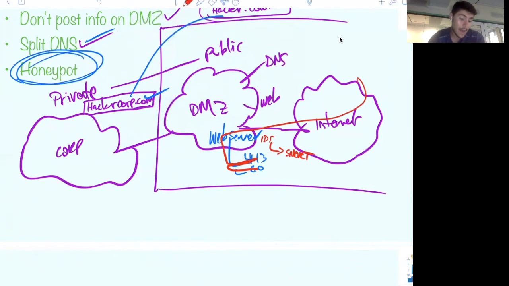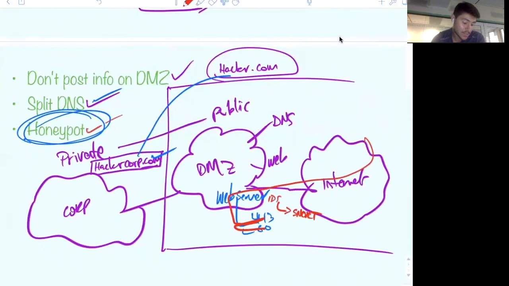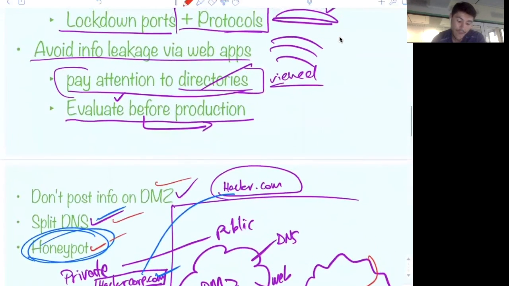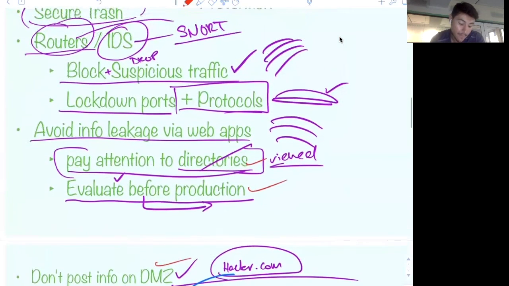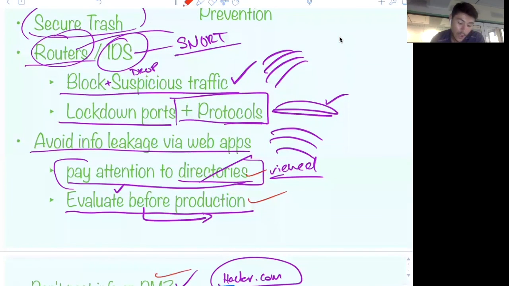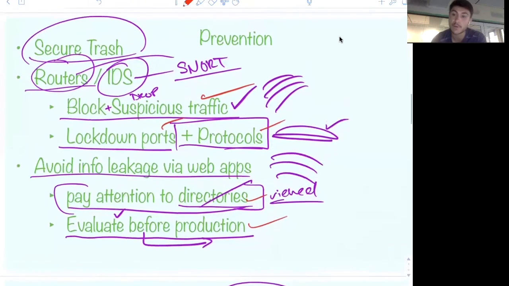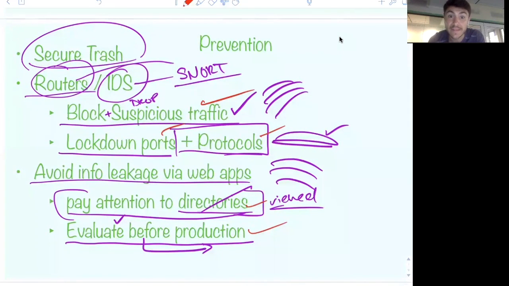So once again, honeypots are fantastic. Split your DNS, don't post any information on a DMZ, and evaluate before throwing anything into live production environments, guys. Pay attention to directories, don't allow any directory browsing, lock down ports and protocols, block suspicious traffic, and understand how protocols work. We'll go through it all together in the next video as well.